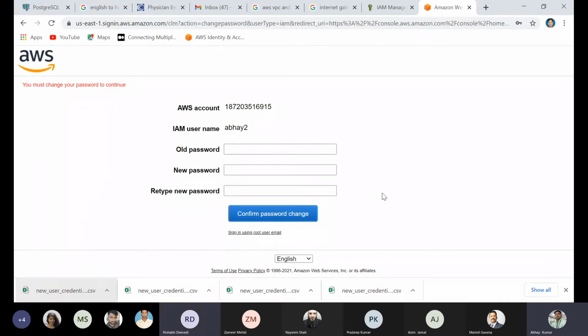Yes, visible. Here you can see the AWS account, the username Abhay2, and it's asking for the old password, new password, and retype new password. So I have entered my old password and I will change to my new password here. The concept is the same as on a server. The first time you log on to your server in any organization, they prompt you to change your password and set a new password. So that is the same concept.